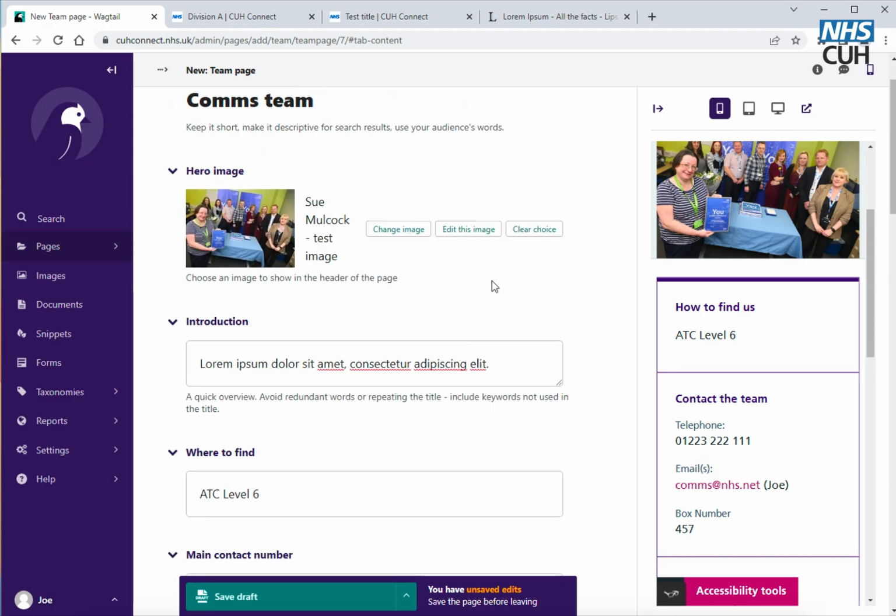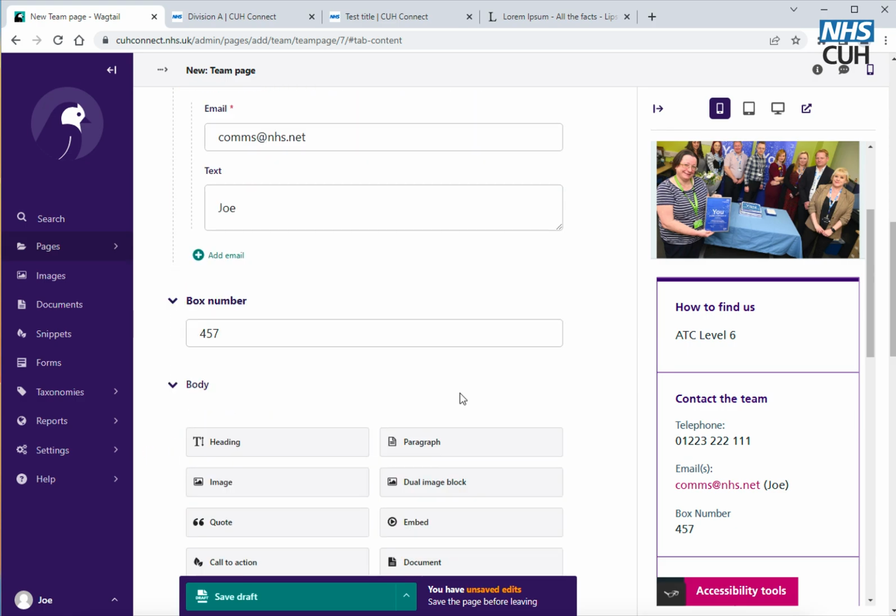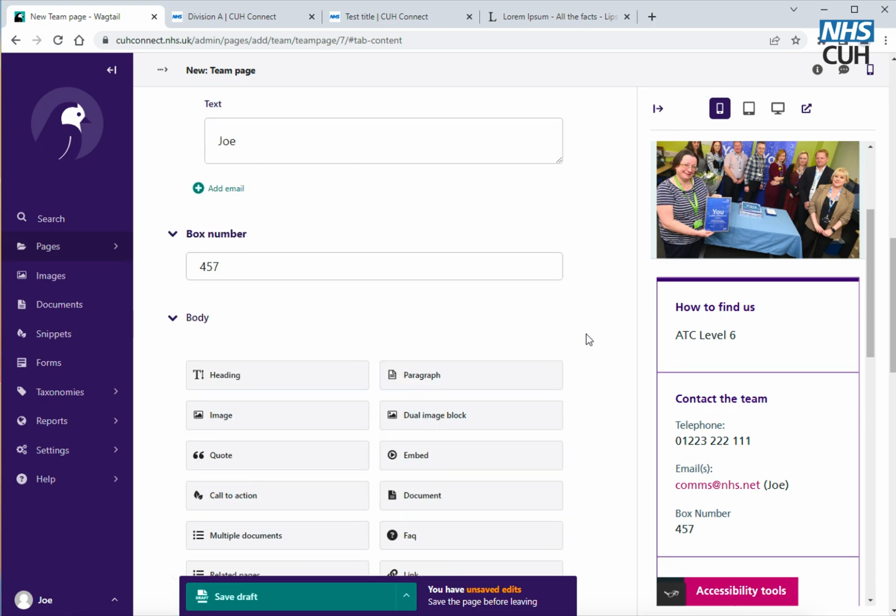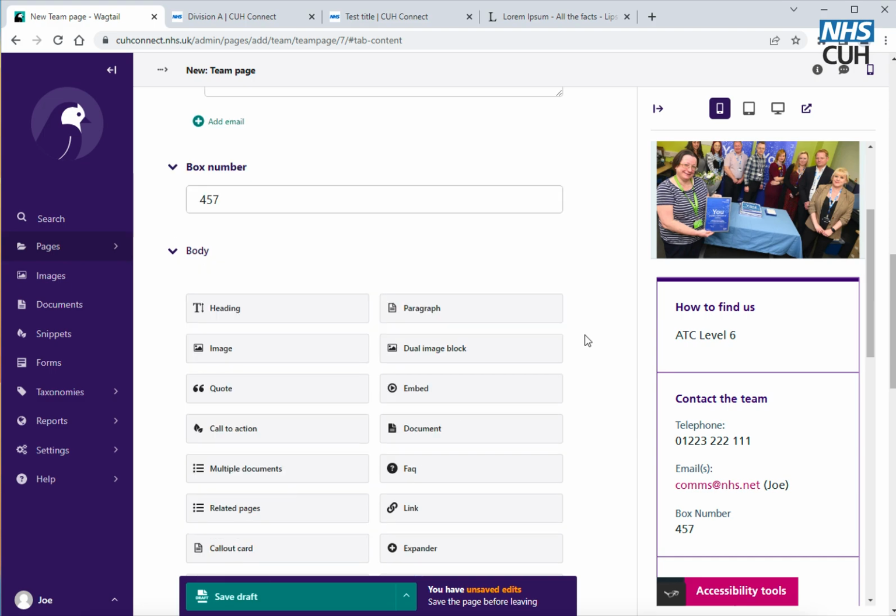So that's team pages. It's got a few little differences to an information page. You can add quite a bit of information that is very relevant to your team, and then there's some stuff like the stream fields here which are the same as they are in the information page.